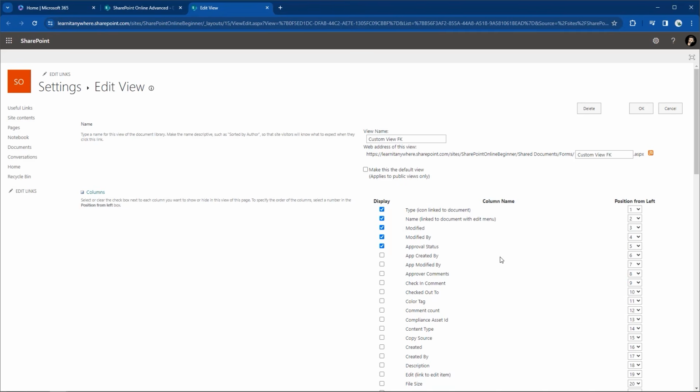So if you are turning on version history and you want to turn on the check-in comments, that's something useful for the team. Or if you're requiring version history or requiring checking in and checking out, add a column that shows who the files are checked out to.